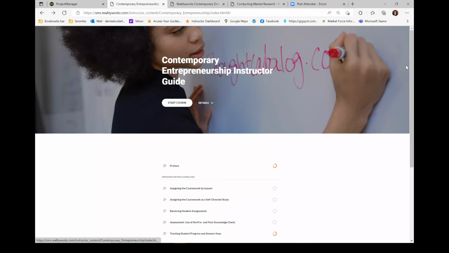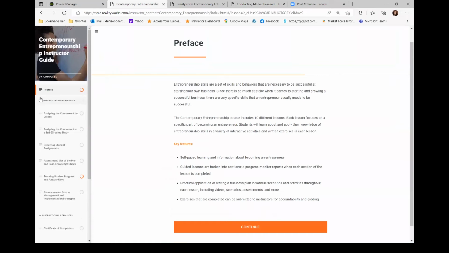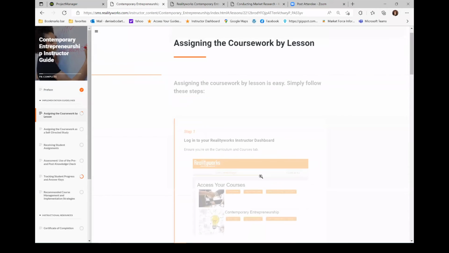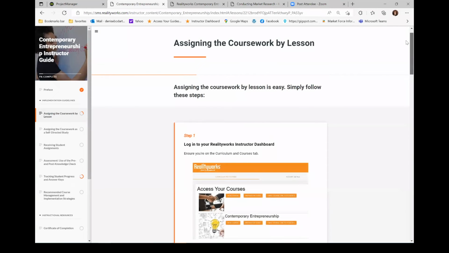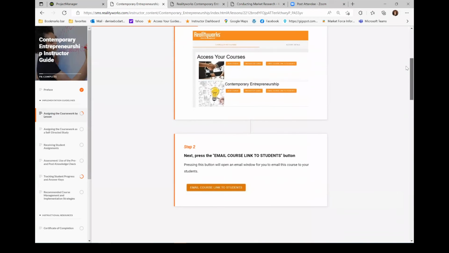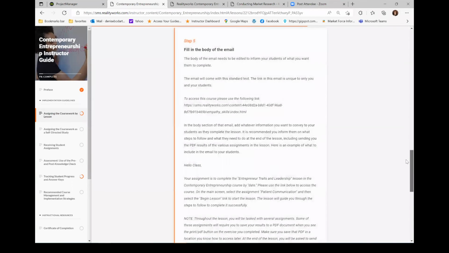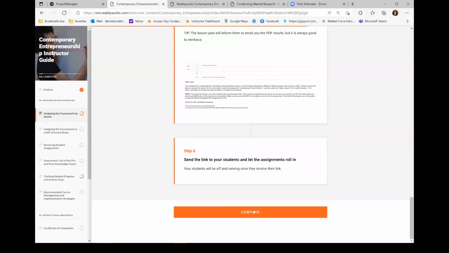you can do what's called start the course as far as the instructor goes. And then you're taken through a lot of different information for implementing each lesson. So there's a preface and then you can continue. And it gives you some ideas for how to assign the coursework by lesson. And you can scroll through that and it tells you clearly how to do that.